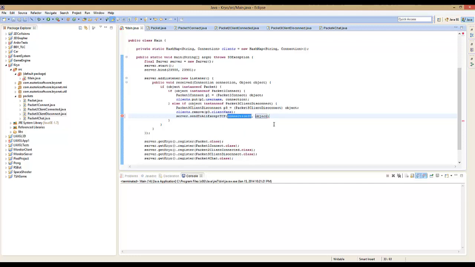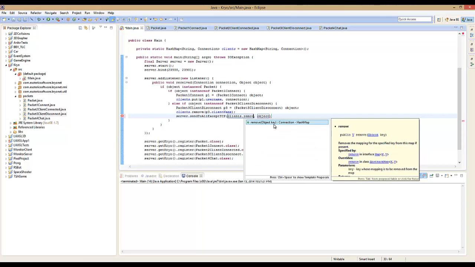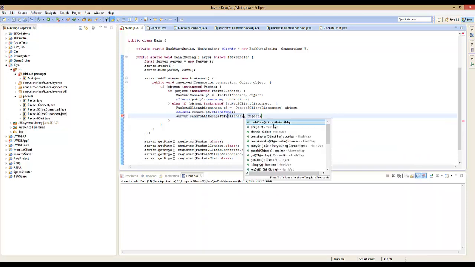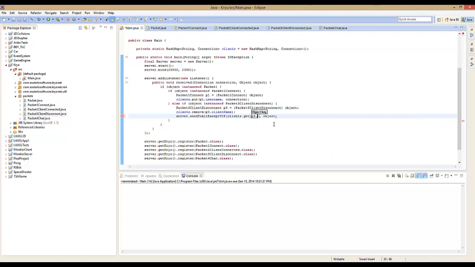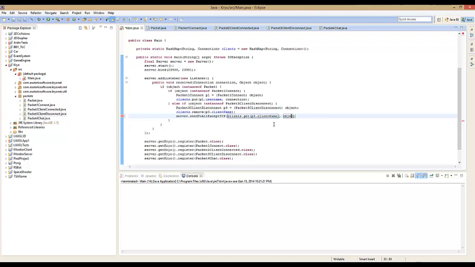Send to all except TCP, because we don't want to send it to the connection that the client is disconnecting from. Otherwise it's not going to end well, because it'll probably throw an error because the connection isn't there. So we're going to do clients.get p3.username, I'm sorry, that client name, and then we're going to do P3. This might be a little confusing to you for a second here. We have to get the ID, so get ID.